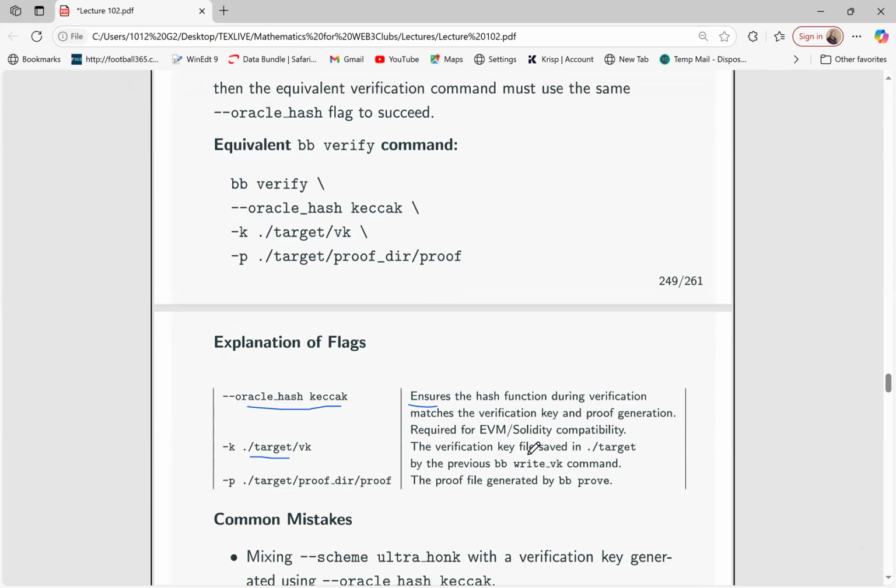The verification key file is saved in this target. That is what it means. And then the proof file generated by this. We had done this earlier. When we generated the proof, we began by creating a directory called proof directory, and inside that we stored the proof. It's this proof that we want to verify.